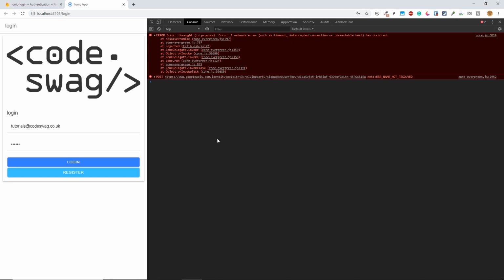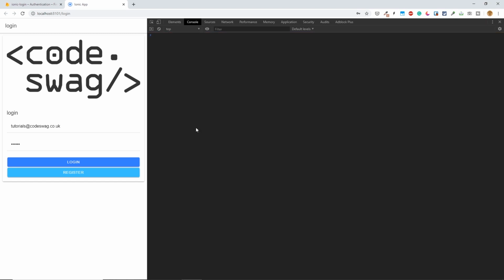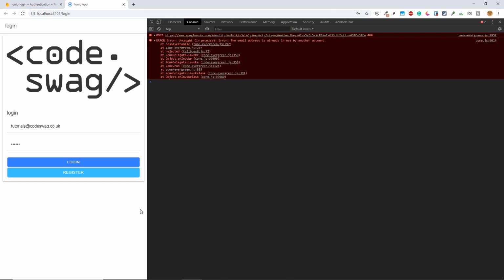Okay, now we're getting a network error. Let me just correct my internet issue and try again. Okay, my internet is reconnected. Let's try again with the same email that we used before. I'm going to try to register with that again. And we get this error that says the email address is already in use by another account. So this means that things are working as we expect.